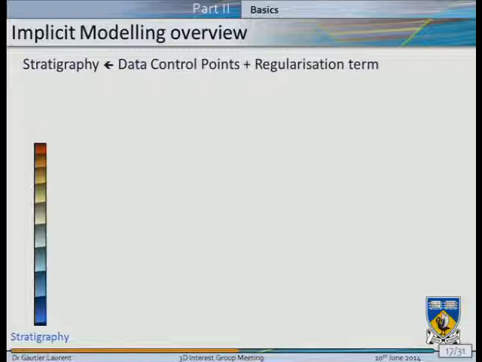So how does implicit modeling works? And here I'm explaining first in a very general sense, and then I will zoom into one of the implicit methods I'm using in particular. So the idea is to have this stratigraphy, first observation, and we want to reproduce it in the space by using some data, some control points, and regularization term to say how it evolves between the control points.